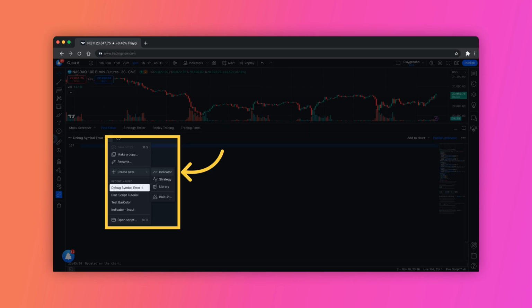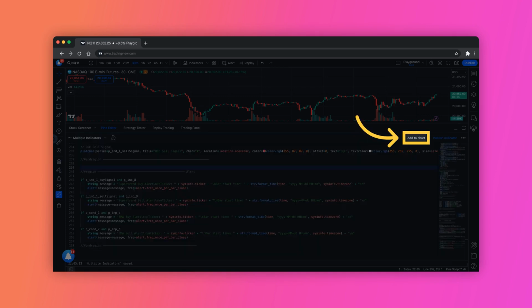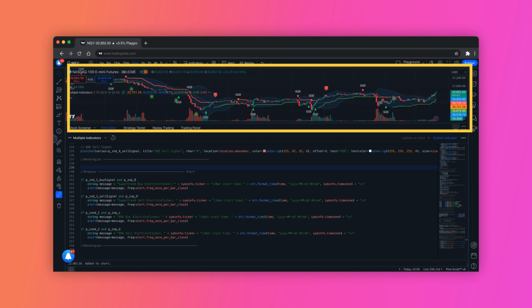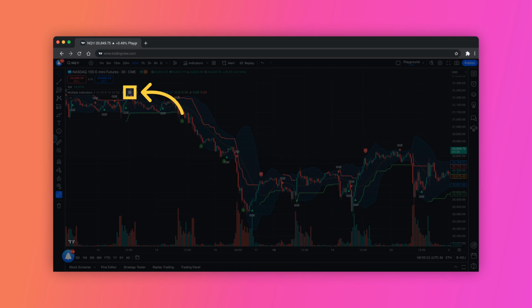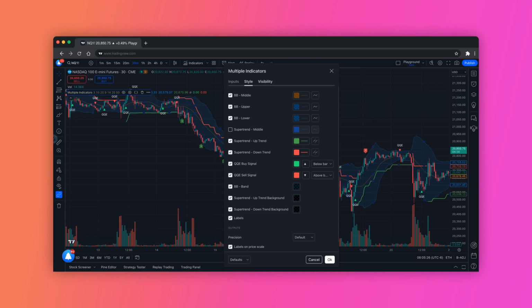Open the Pine editor of the TradingView chart and create a new indicator. Paste the copied code. Add the indicator to the chart. We can see that the indicator has been added to the chart. Next, let's take a look at the settings of the indicator. Here we can see all the inputs defined, and we can quickly adjust them here. In the Style tab, you can also modify the style of indicator drawing.